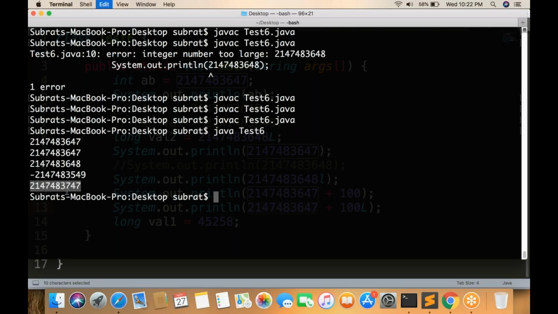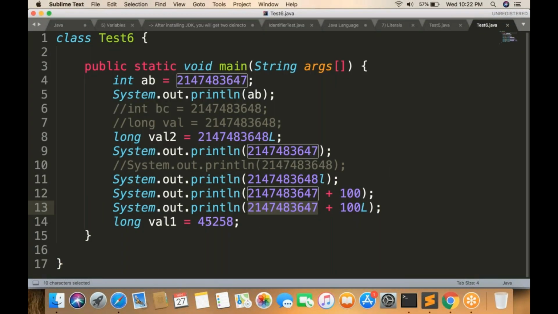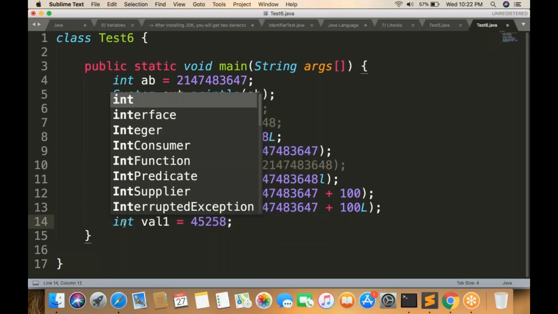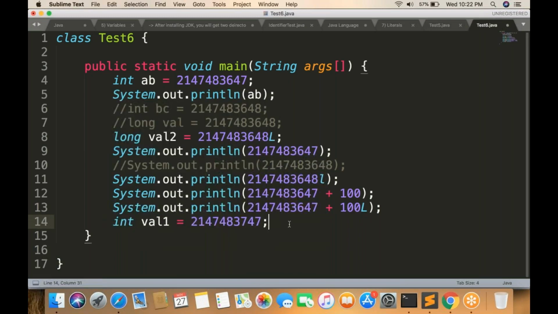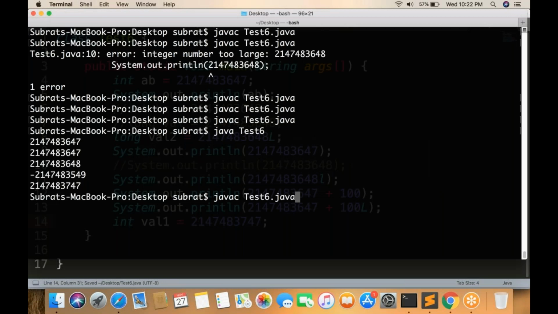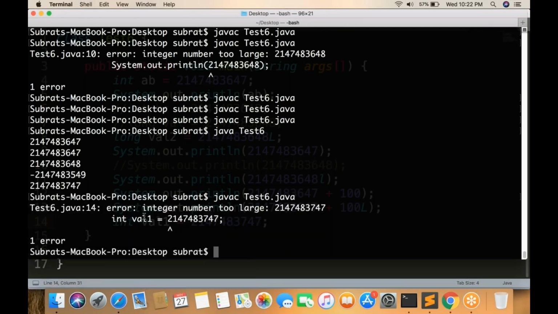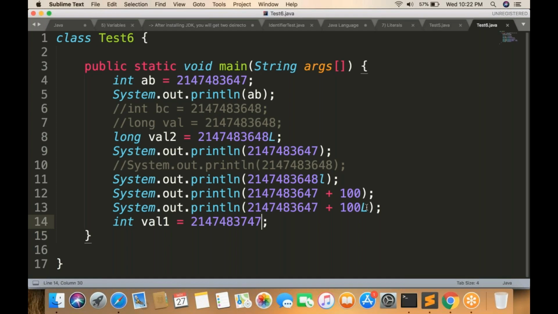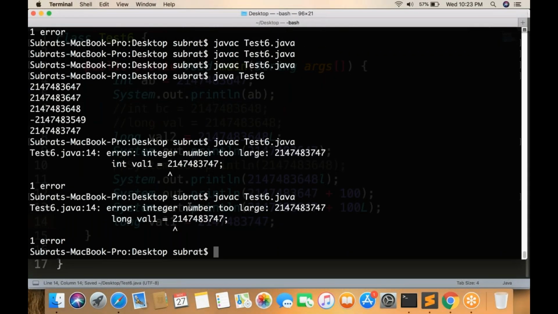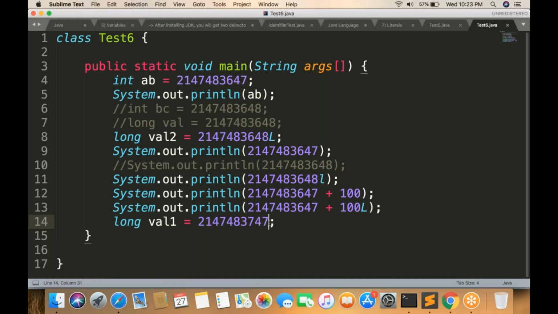Let me check it here. Control C, I'm copying this value, and if I try to assign it here, this is the int, it will not compile. See here, the value is too large. But you already said 100L, that means it's a long value. One is a long value, one is an integral value, so the outcome will be of long type. That's why if we store this value into long, there is no problem. Again, you have to explicitly say this also.